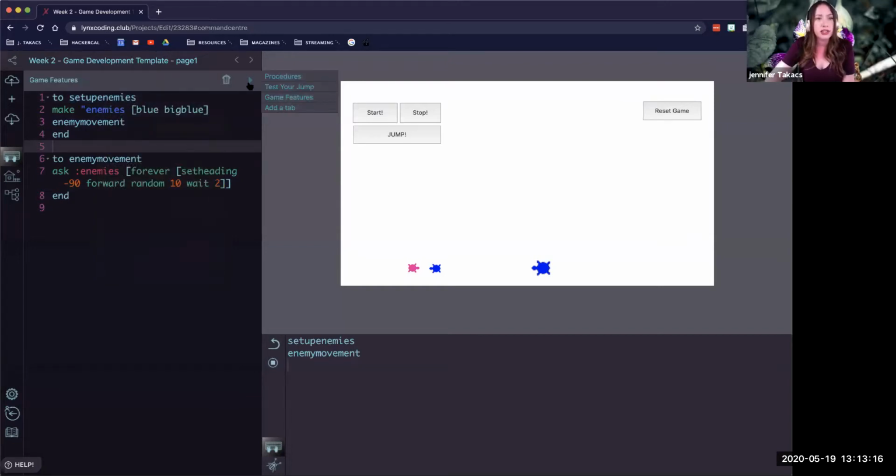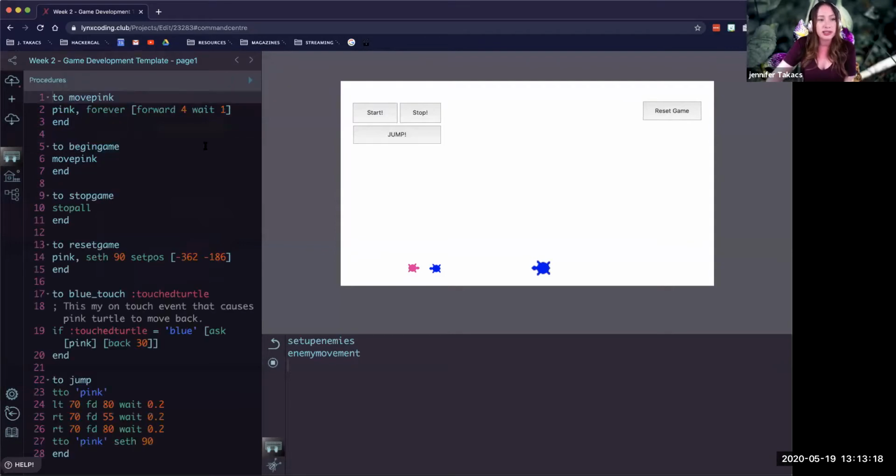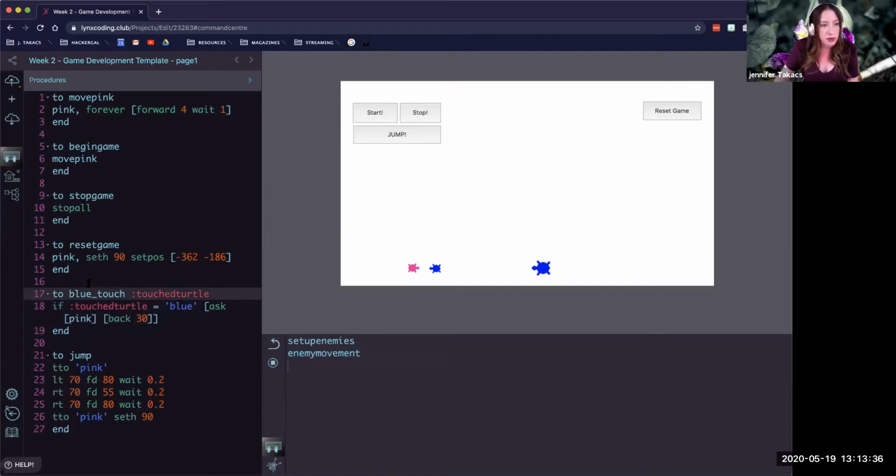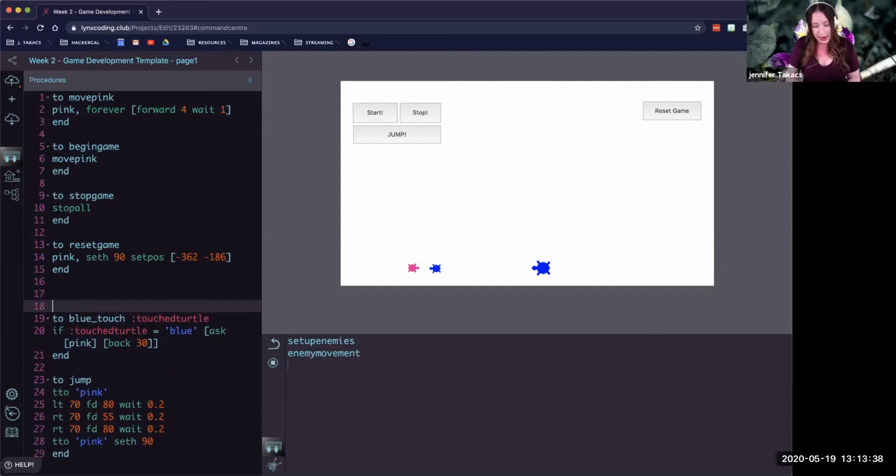So first thing I want to do is head back to my procedures, right? And if you remember, this is our old on touch event that occurred, right? What it's telling us is that when the pink turtle touches blue, it's going to actually move back 30. Now, what I want to do is, firstly, I'm going to remove that comment and add it up here, and I'm going to say old on touch procedure.